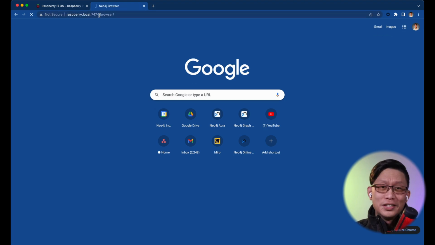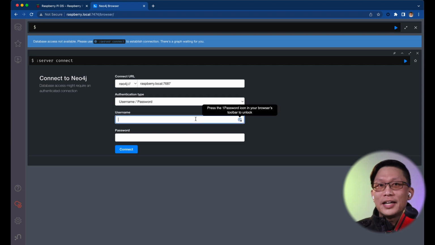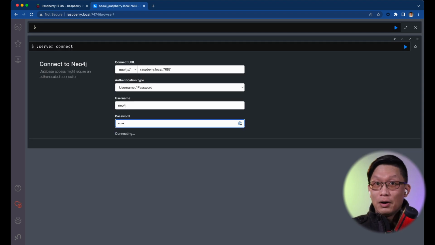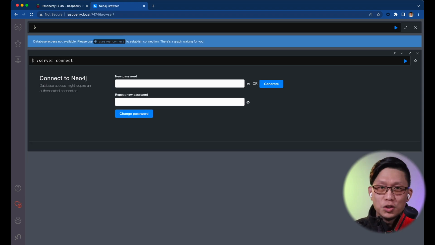Once you put that in, you will see the Neo4j browser, and it will immediately ask you to enter in a username and password to access the database. Now, a fresh database instance will just default to neo4j for the username and neo4j for the password. Once you've successfully logged into the database, it will immediately prompt you to update the username and password.